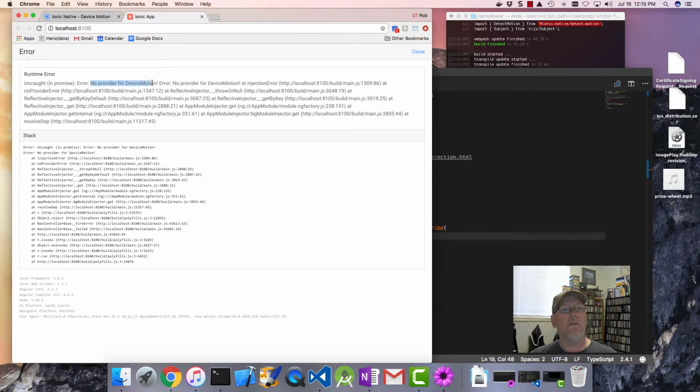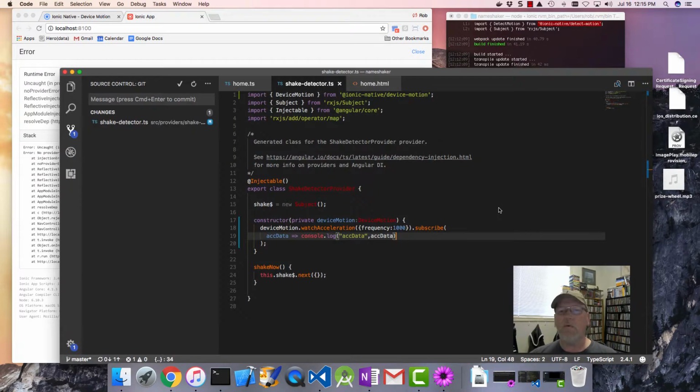So at runtime, if you forget to add to your app module, you get an error just like this: no provider for device motion. Yes, of course. We've imported the library here, but the library isn't actually part of the application. It hasn't been imported. That's the way to think about it, at least.